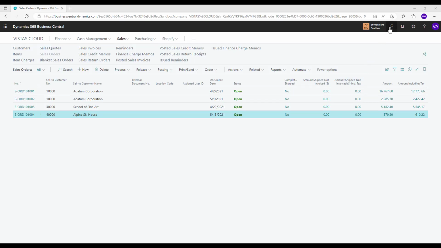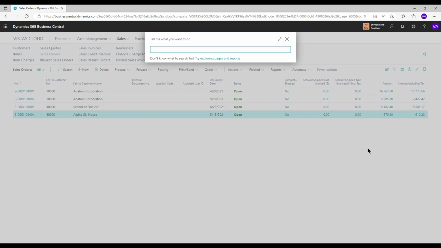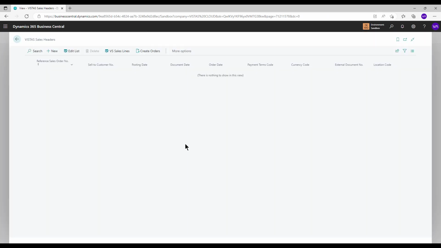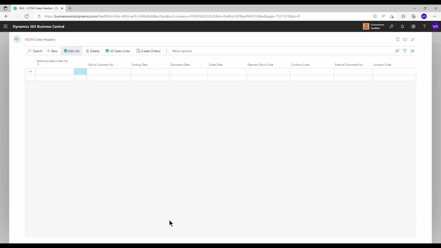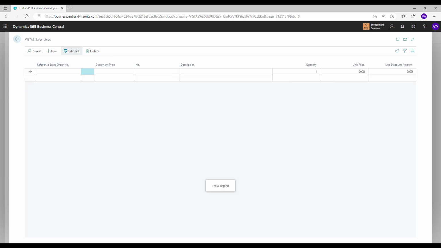To create a bulk sales order, search for VISTAS Sales Header in the Tell Me window and select the related link. Select Edit List Action and copy the sales header line by pressing Ctrl-C from your keyboard and paste it to Excel by pressing Ctrl-V. Open VISTAS Sales Lines and copy the sales line and paste it into Excel.